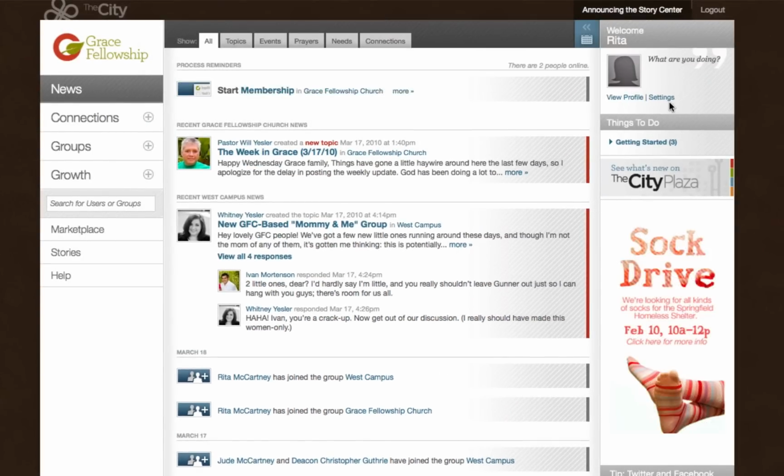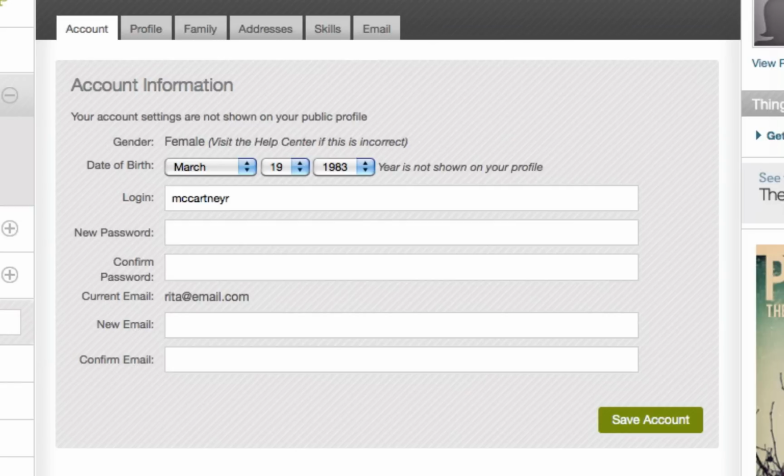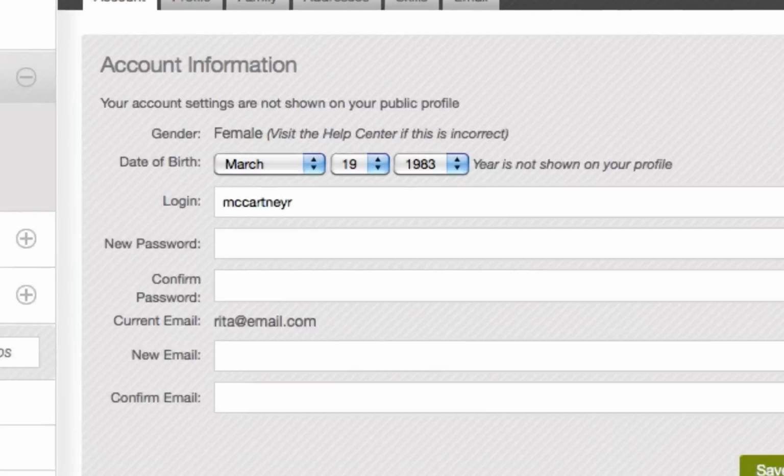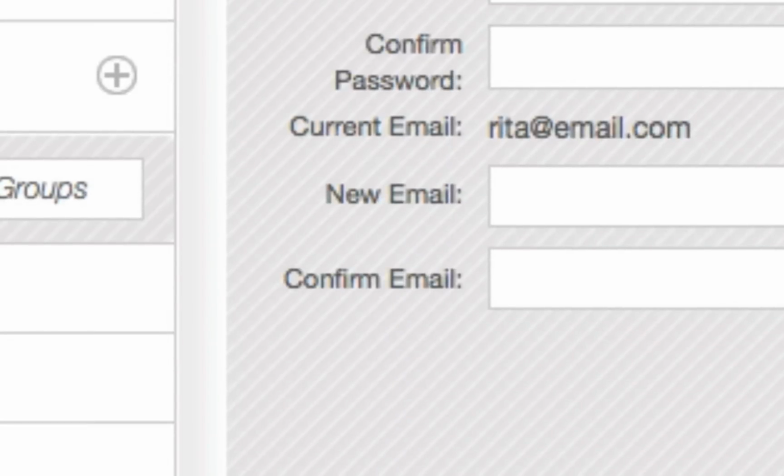Now I'm ready to fill out my account settings and build my public profile. The Account tab contains my basic account information. This is where I can change my login or password, or change the email address attached to my account.